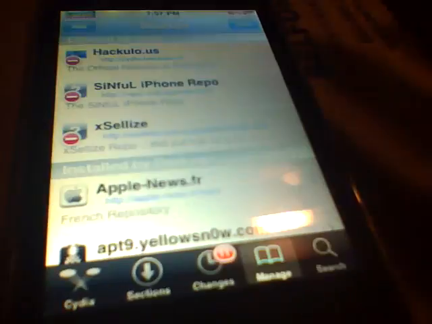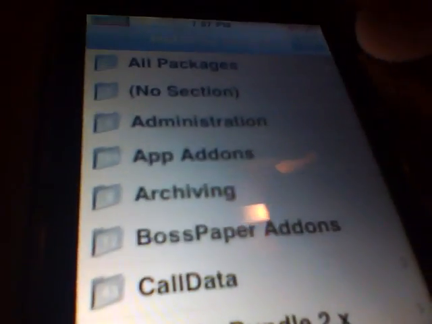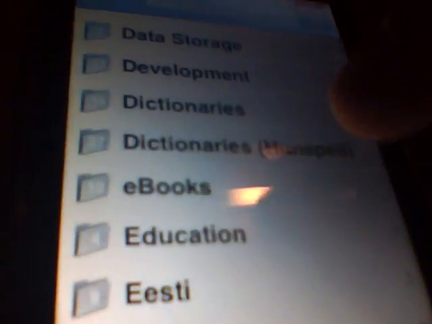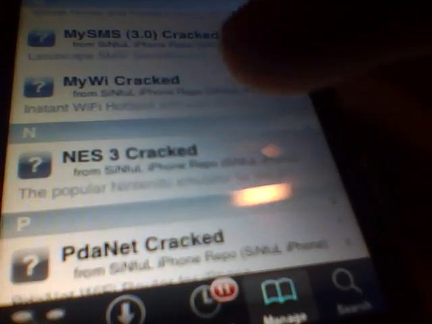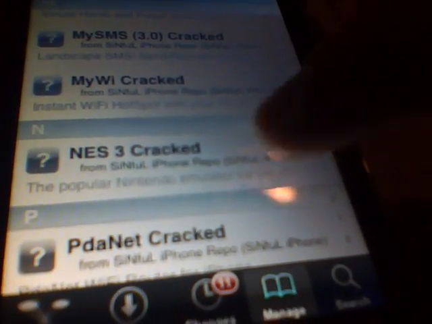Alright, now once that's done, just click done, and you should see the sinful repo source right there. Now you go into that, they'll have a section, or actually you can just go on your sources and tap on the repo, and it'll have all of these things, like cracked apps from the Cydia store. They also have NES, which is what you just see, NES 3 cracked.